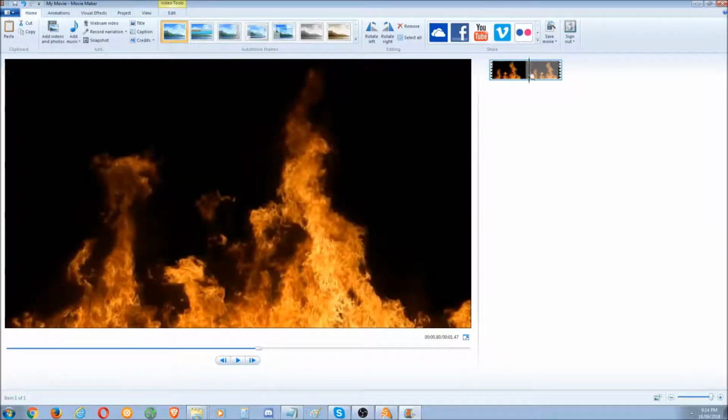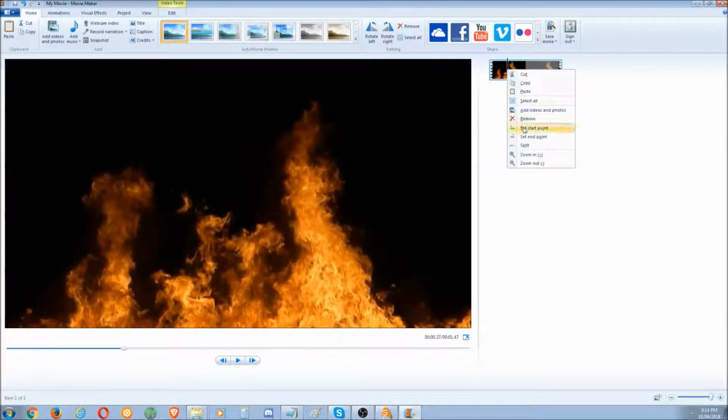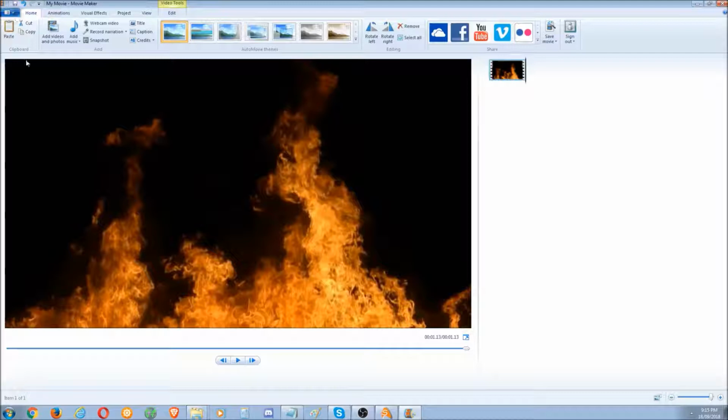You can set start point as well. Let's set start point over here. Start point. We made it even smaller. And look, it's only 1.13 seconds. And then we just go this. Actually, on my test video, you won't see this menu on the OBS recorder. But I'm going to the file option, save movie.